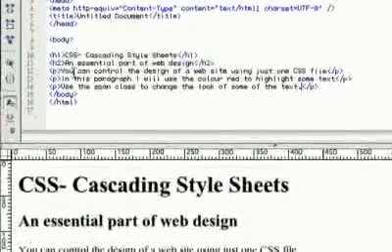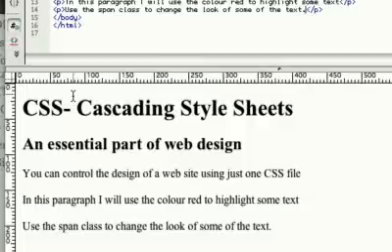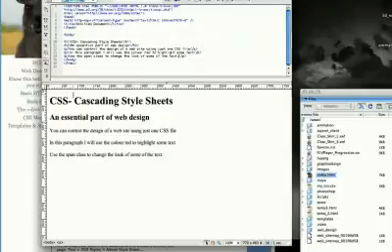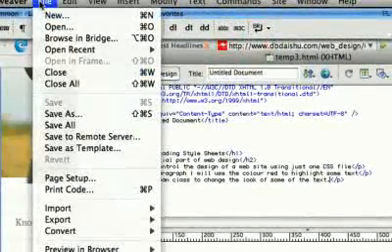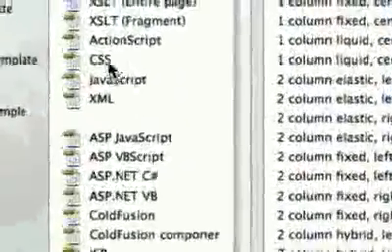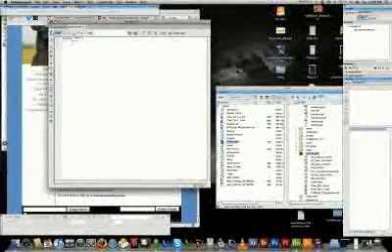All right, let's scroll down. Then I've got three paragraphs, and that's it. That's my document. I've saved this. Now, to make a CSS file, I go to File, New, then up to where it says page type, and I'll go to CSS. Here it is. Nothing very exciting.